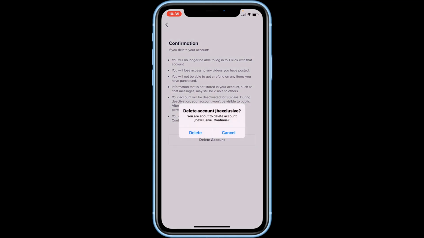If you still want to delete, tap on delete here, and your account will be deactivated for the first 30 days. And after 30 days it will be permanently deleted. During those 30 days, if you simply log into your TikTok account, your account will be reactivated. So this is the process, I hope it has helped you in deleting the TikTok account on iPhone as well as Android. Thanks for watching.